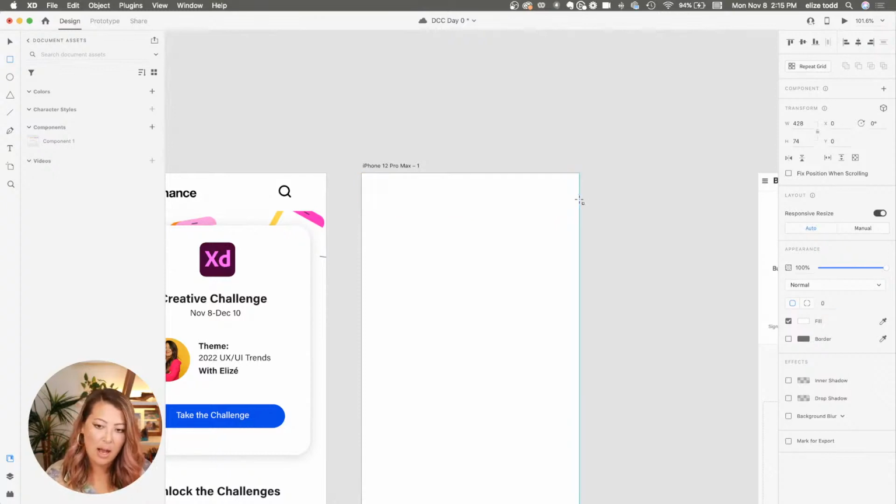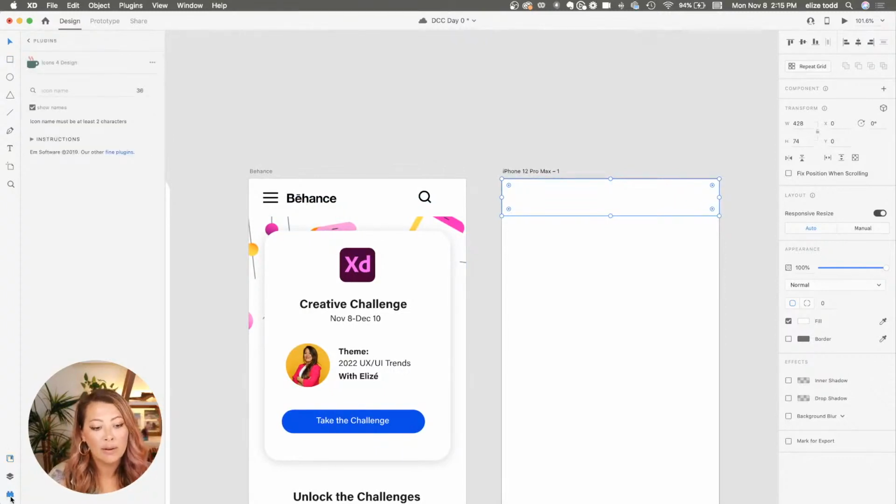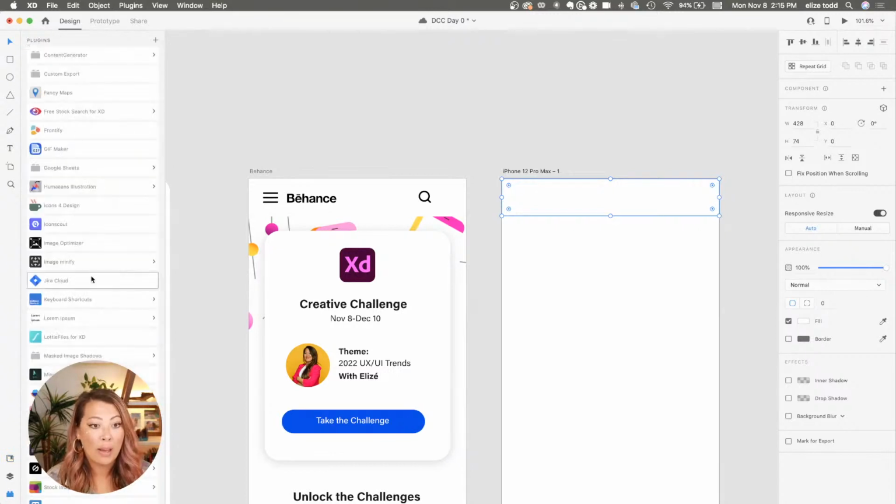From here, I want to get this menu icon. There is a plugin, and over here in the bottom left-hand corner is where I can find all my plugins.